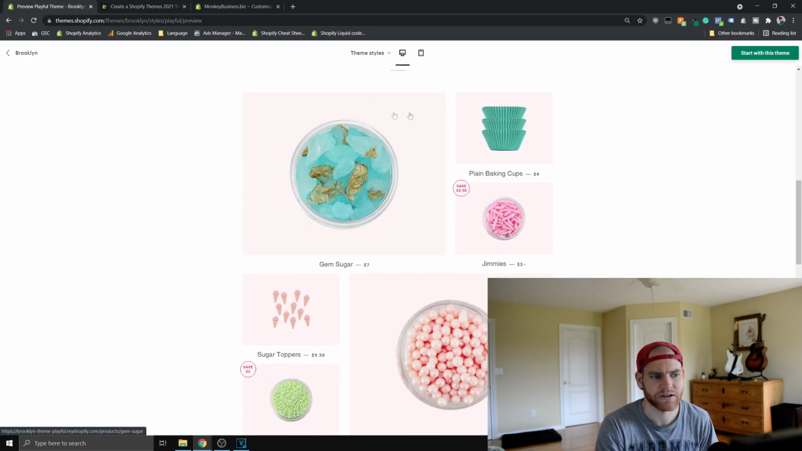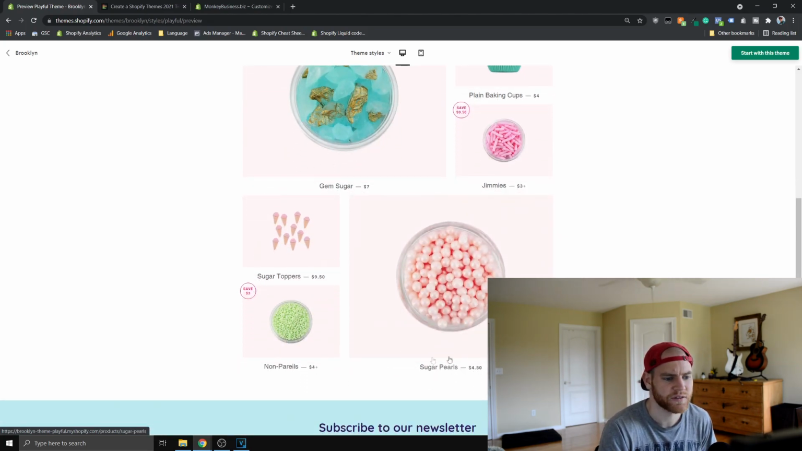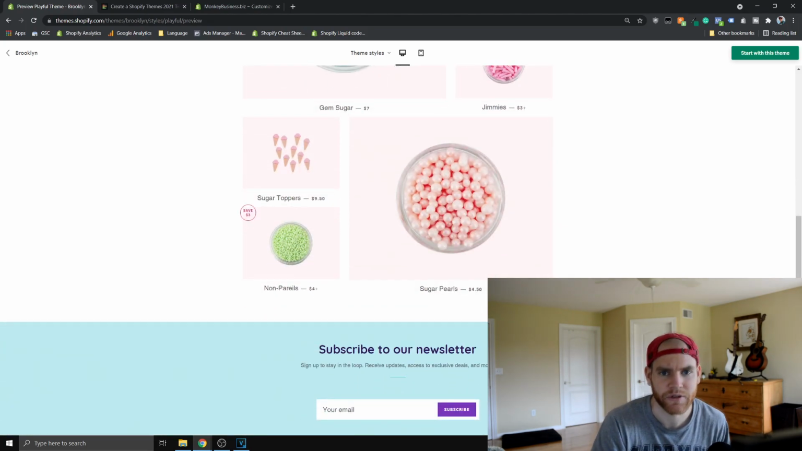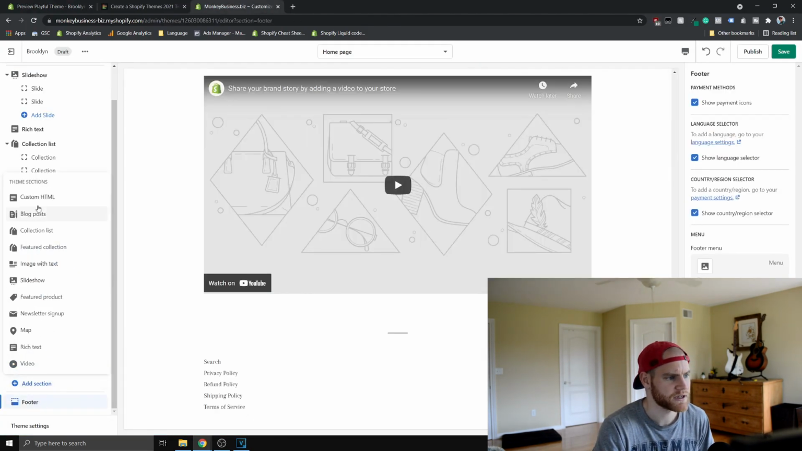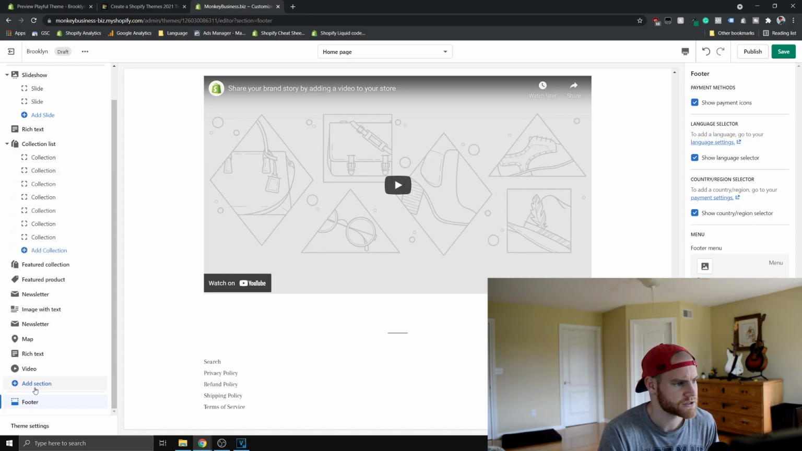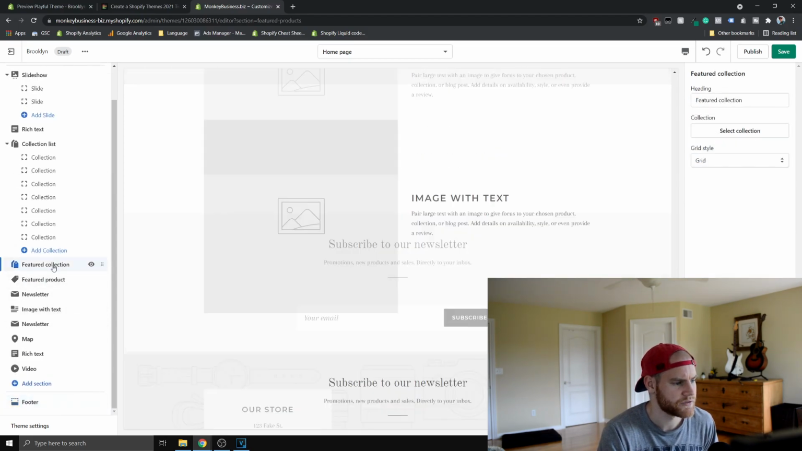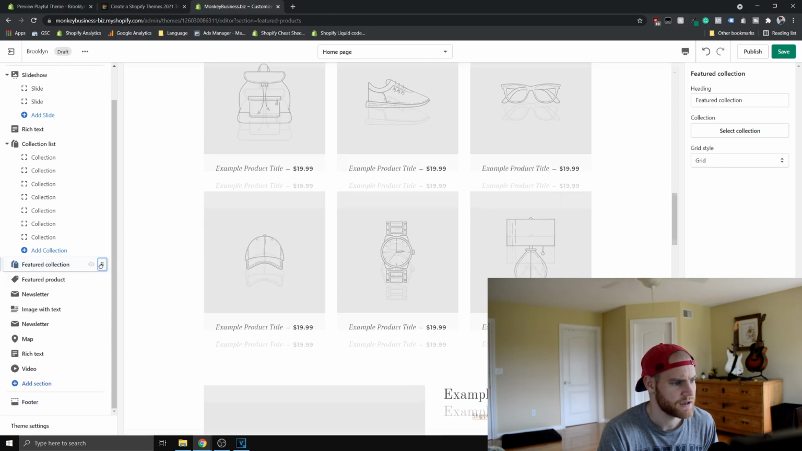I like the layout here, how it has this large product and then two smaller ones, and then two small and then the large. I think it just looks really nice and breaks things up. If we look at all the different sections we can add, we have custom HTML, blog posts, collection list, featured collection. So there's nothing really out of the ordinary. I do want to show you the featured collection, I guess.